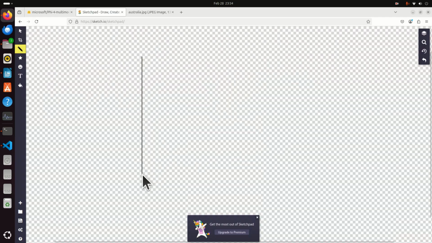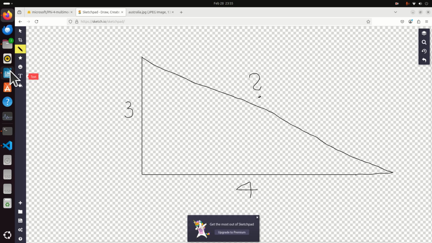Over here I'm sketching a triangle. Let me now do Ctrl Z such that I have a nice triangle. Here it is. Then here is another side. Let me fix this. Then over here let's do 3, 4, and over here let's do a question mark, and that's the test image. Okay, so let's save this image.